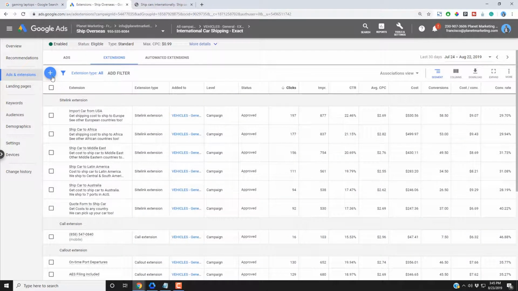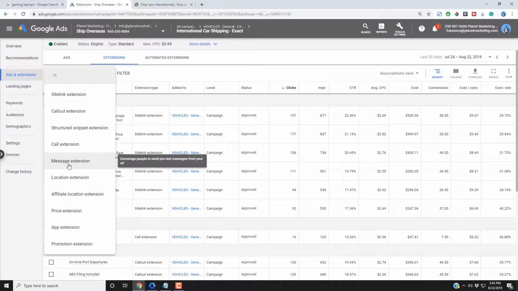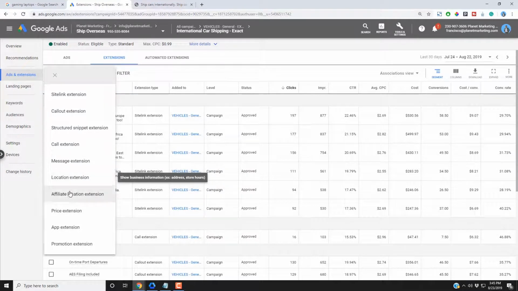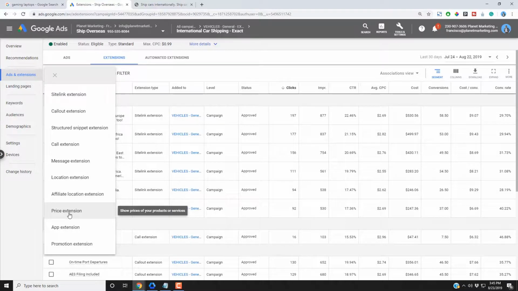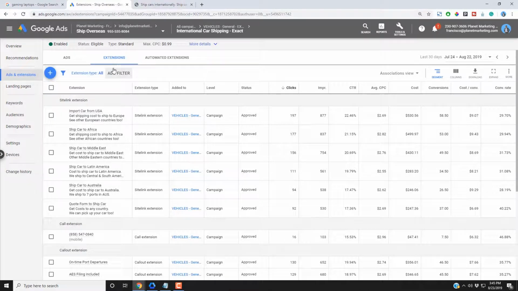Okay, so these are all the types of extensions here. Fill out the ones that you want. Location extensions, this is good for a local company. Price extensions, if you want to put up some prices of your services or of your products. All right, so fill the whole thing out.